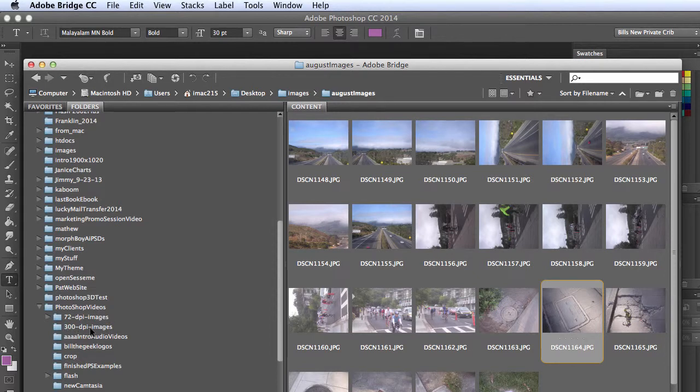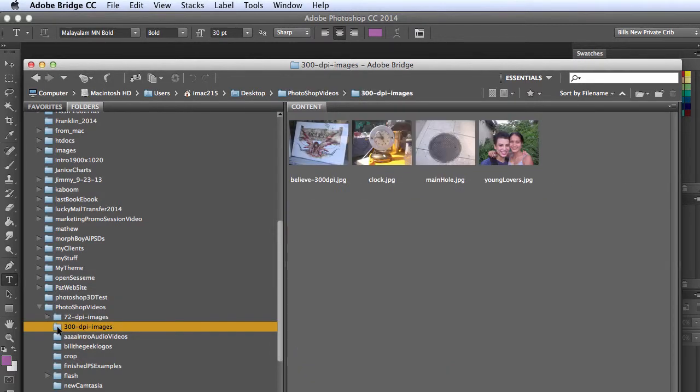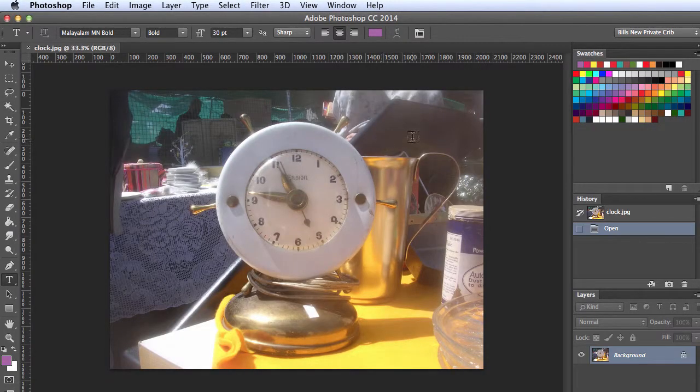The reason I bring this up right off the bat is that you're going to work with some images, and some will be 72 dpi, some will be 300 dpi. And when you start mixing and matching images, it's going to mess with your head. So I'm going to open this clock in Adobe Bridge. Just by double-clicking it, the image opens.